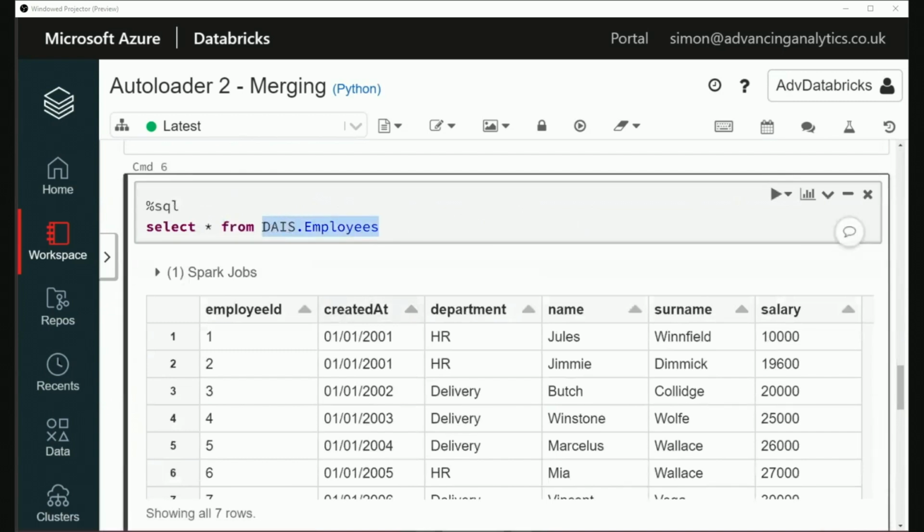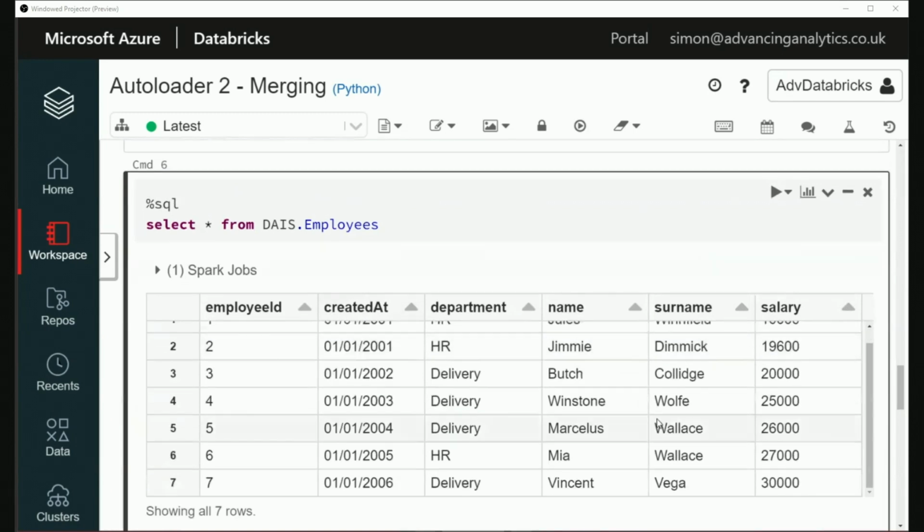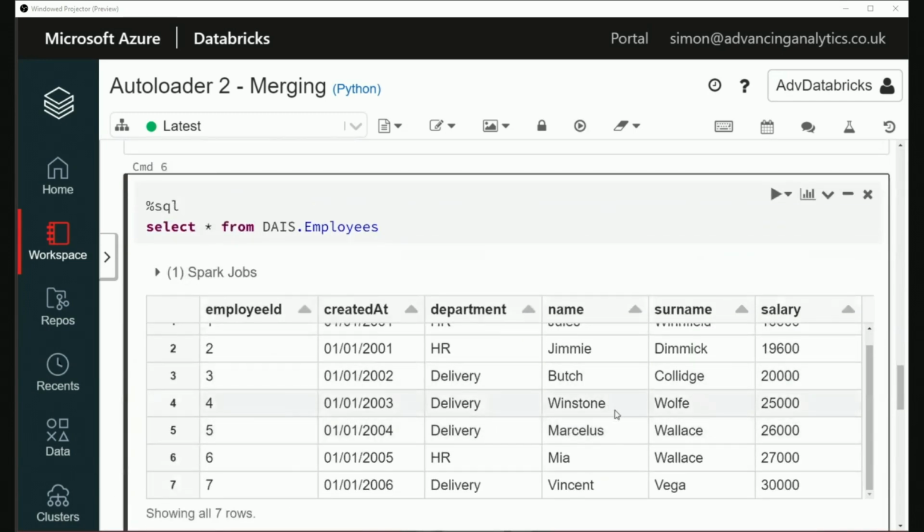So I've got this table stored as a Delta table. I've already created this Delta table in advance, and I've run that first file through. So you can see inside this data, we've got some people, some departments, some salaries, a variety of people, I think from Pulp Fiction.